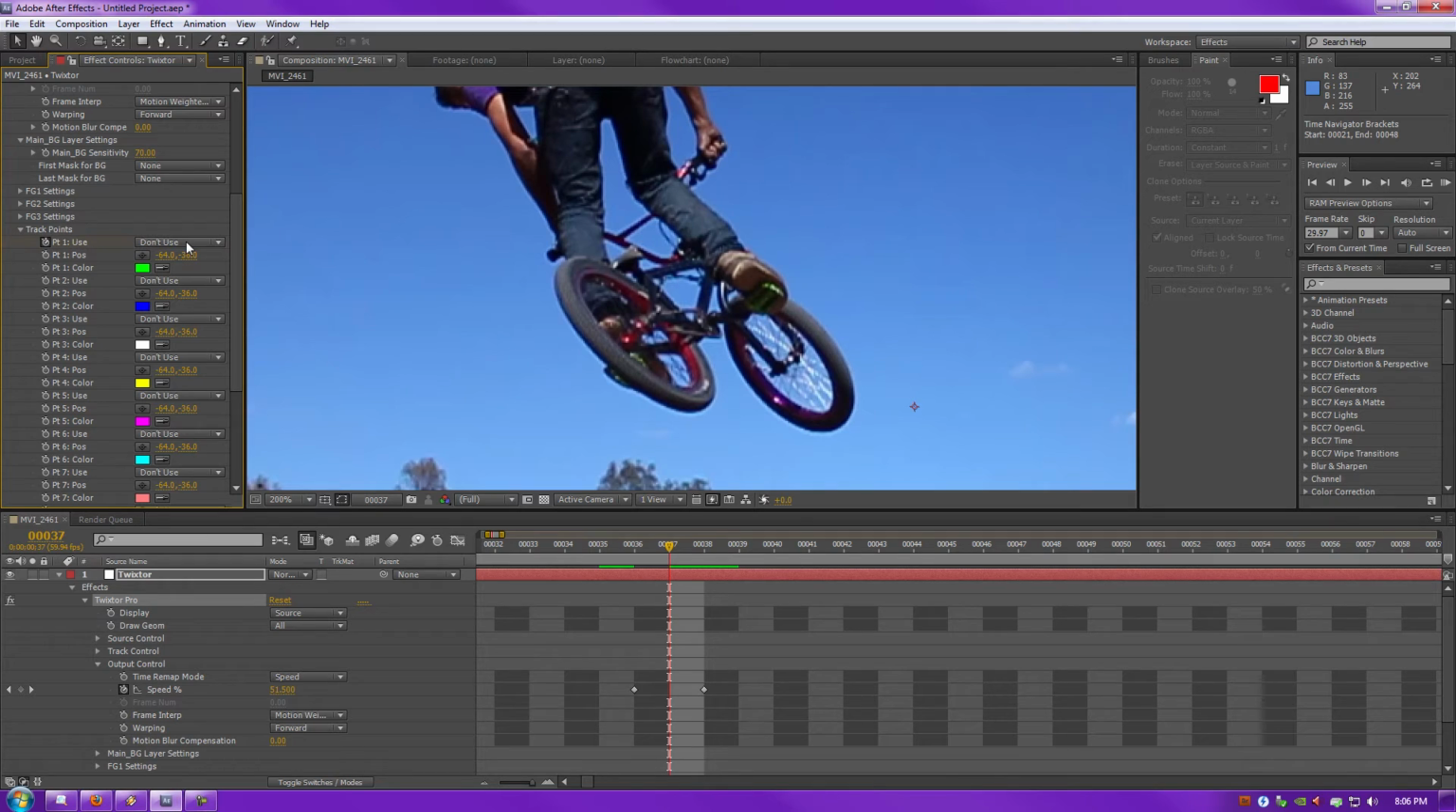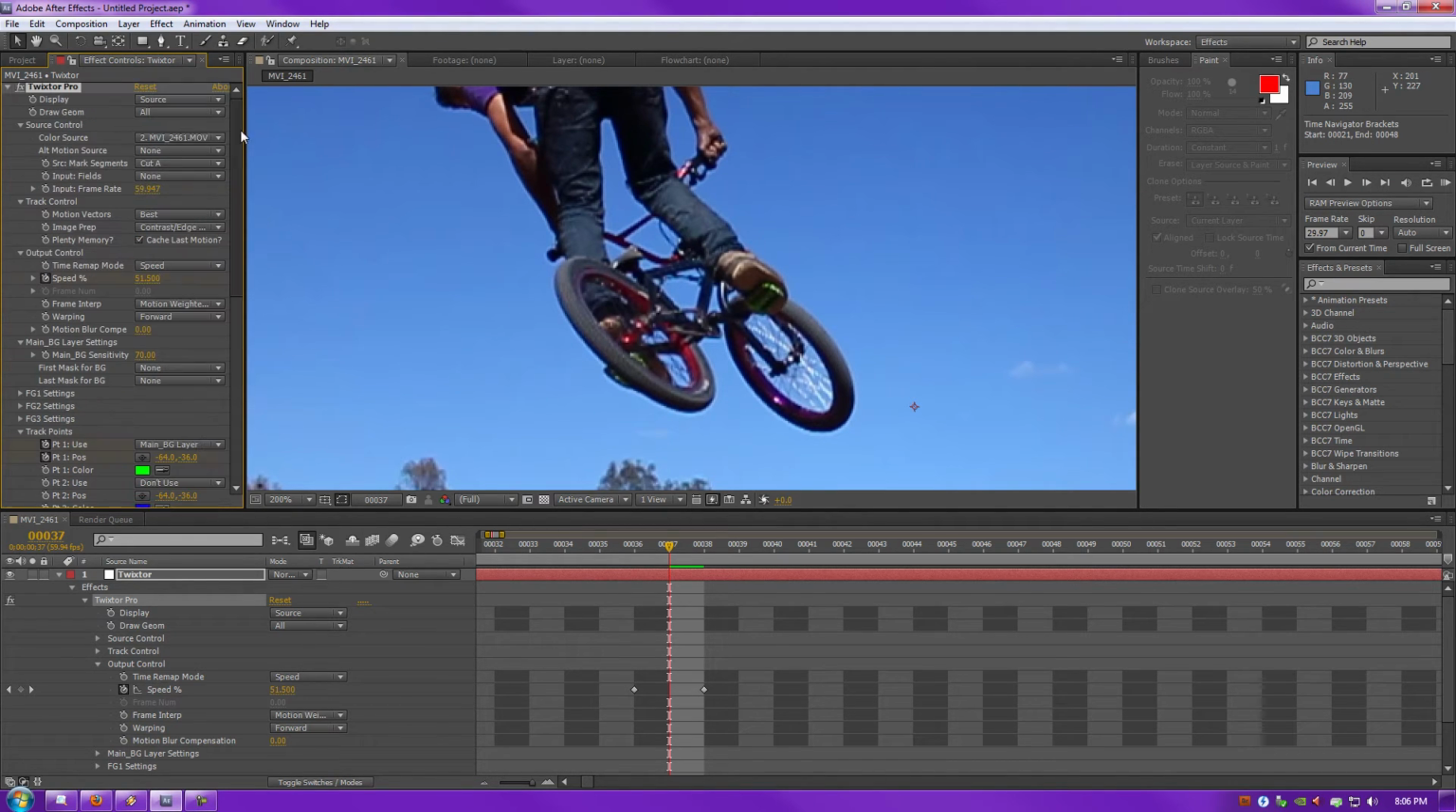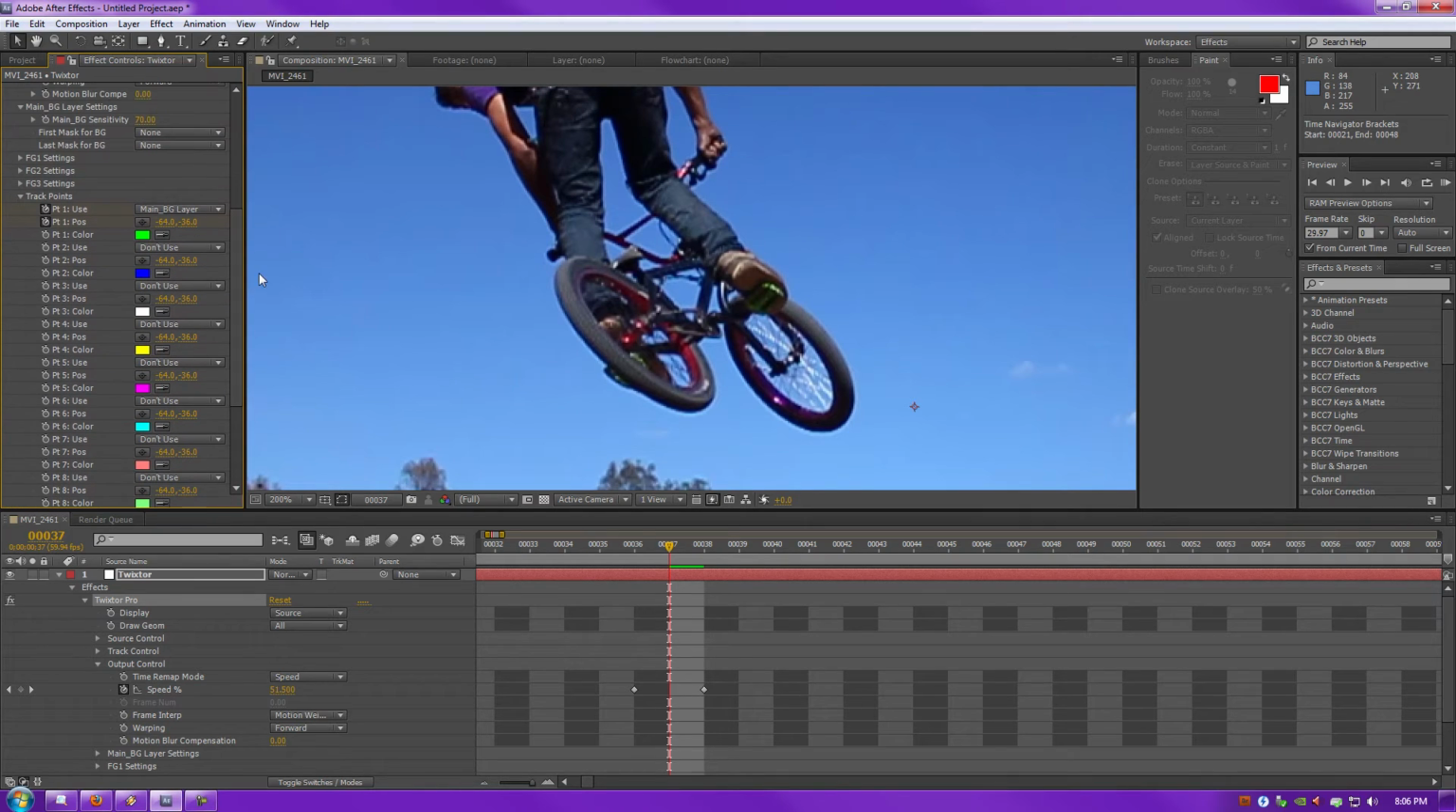So next, you're going to have to click those two little stopwatches and make sure that you select your main background layer as soon as you're starting your first tracking point. Now you'll see why I'm telling you this in about 5 minutes.